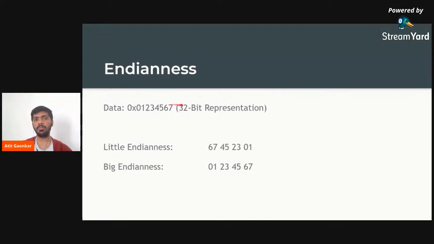Now that is the reason I mentioned here 32-bit representation. For a 32-bit representation, you need 4 such bytes to make it 32-bit, right? And that is the reason the 4th byte is represented first here. Then the 2nd byte is represented here, then the 3rd byte is represented here, and the last byte is represented here.